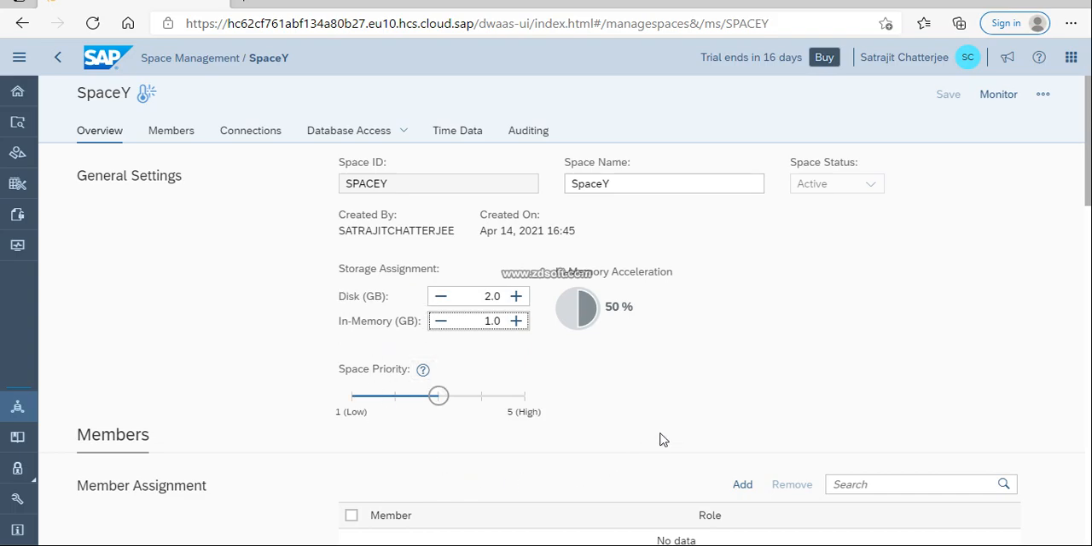Now the space priority. Space priority is how much priority you would like to give this space. A company might have different kinds of applications. Some are very mission critical, some are not that critical. For example, financial applications and breakdown maintenance applications are generally critical, so we cannot afford to take those applications down. In that case they should be high priority applications, so you should set it something like 5, high priority.